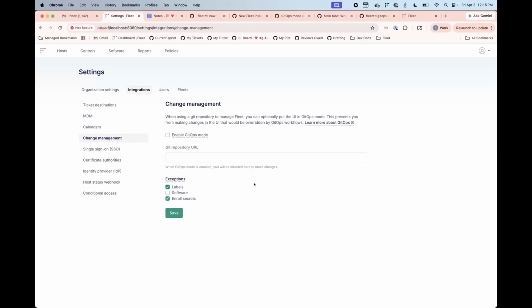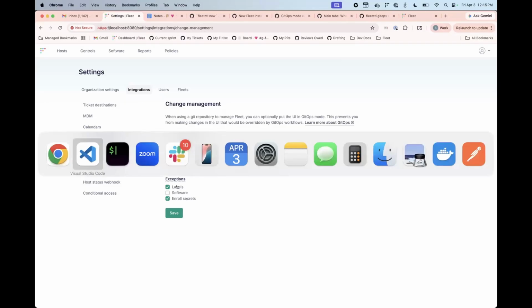It won't clear out anything, for example, for labels. If I have labels excepted and I leave labels out of my GitOps and I run GitOps, it won't clear out my labels. If I do put labels in when I have the exception on, it's going to give me an error, which we can demonstrate now.